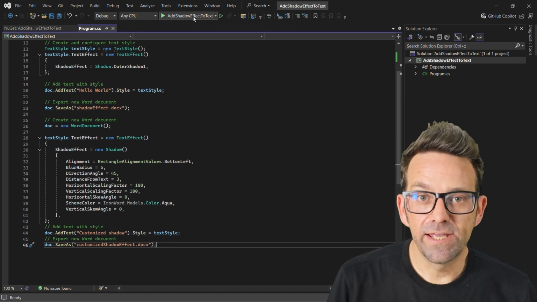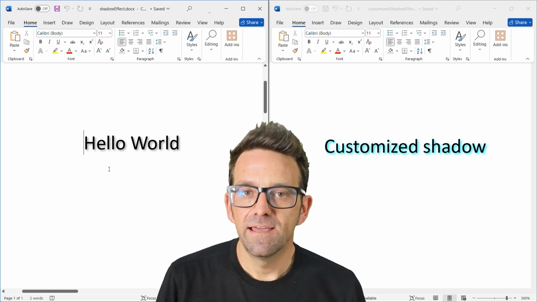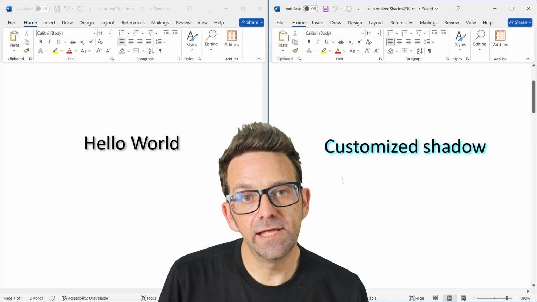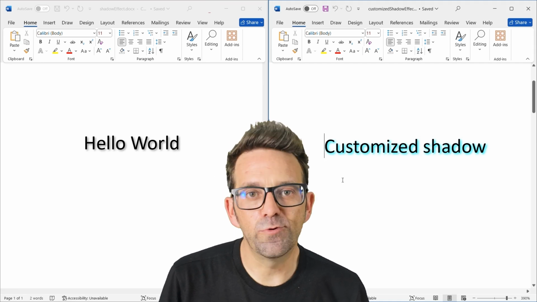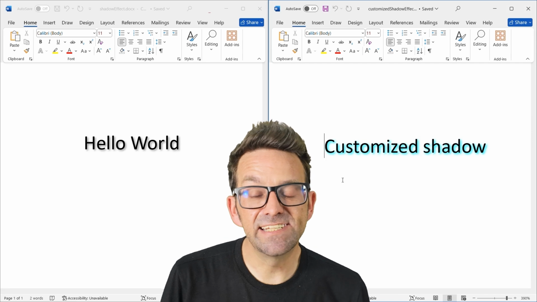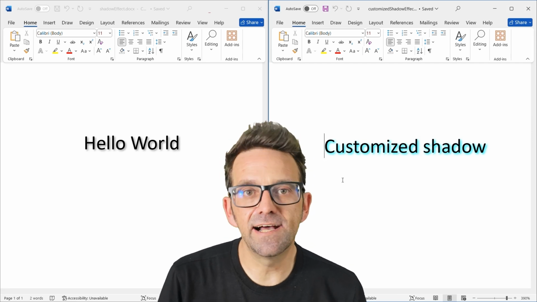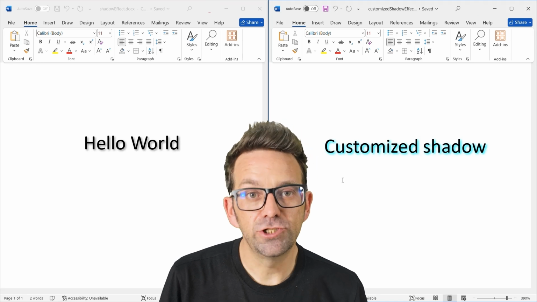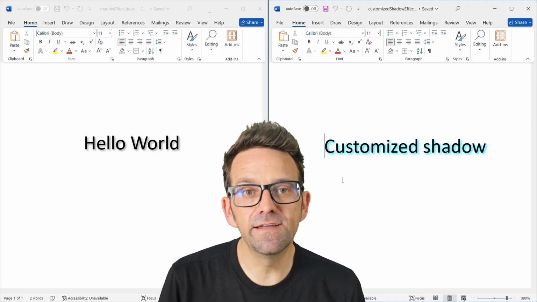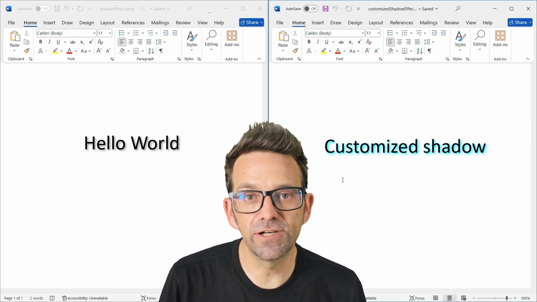All right, so let's run the application and check the output. And there you go. You'll see the text with a customized shadow featuring a bottom left alignment and aqua color. And that's it. We've successfully added both default and customized shadow effects to text in a Word document using IronWord. Try experimenting with the different shadow settings to give your text a more dynamic look.